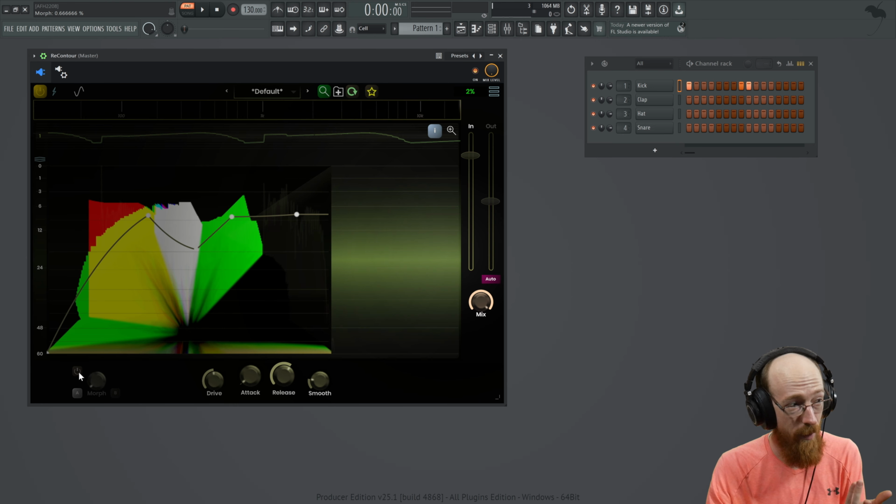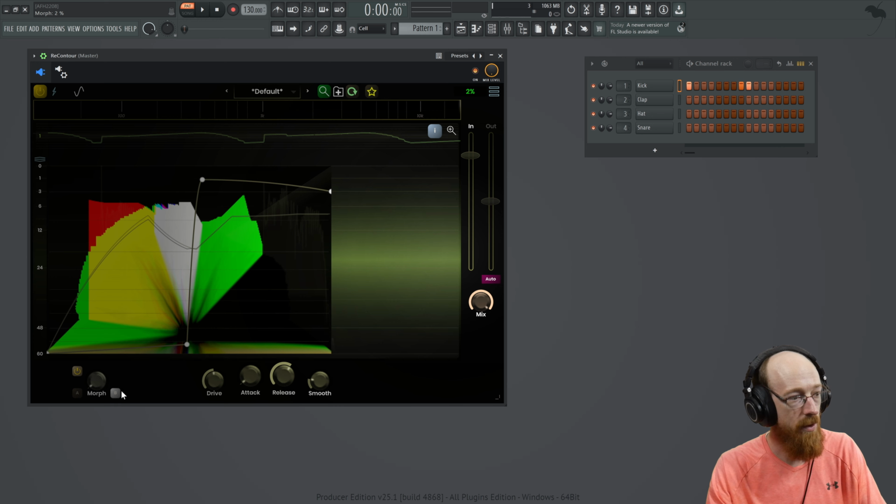When you turn it on, you can pick two envelopes to morph between. So we have A and B. And so this is our B envelope, this is our A, and you can move between them.